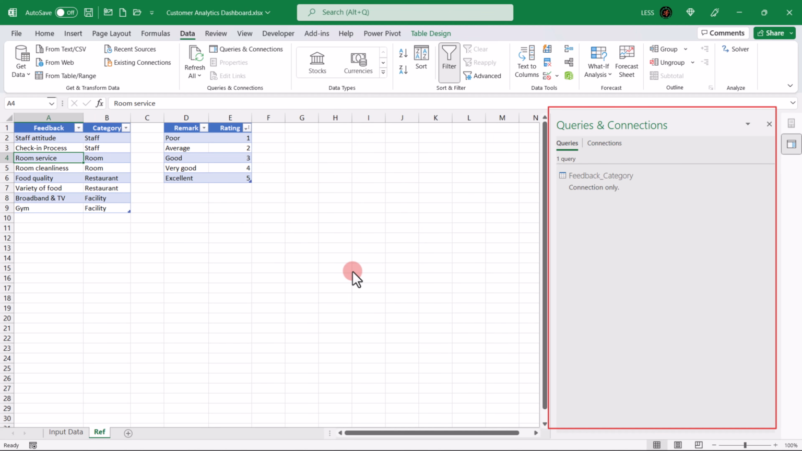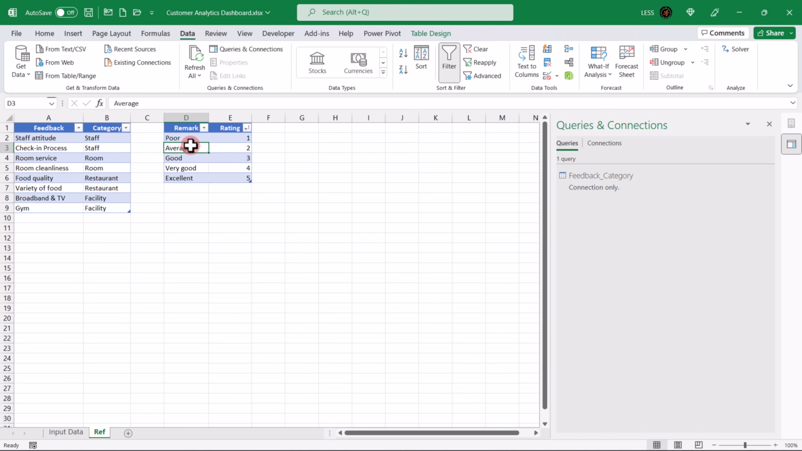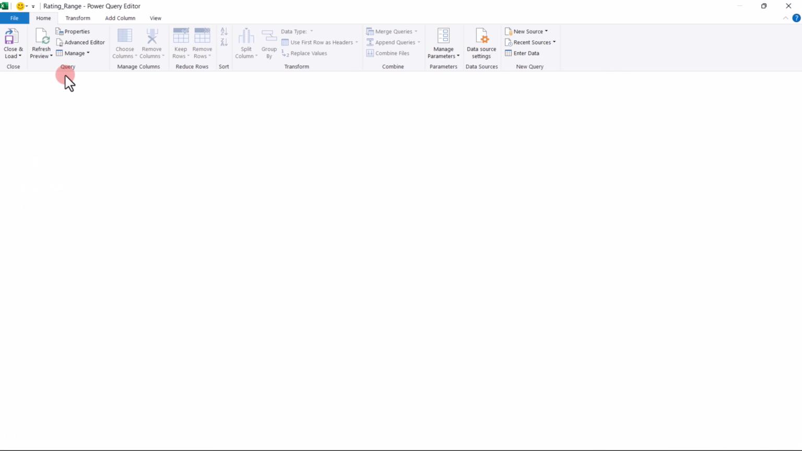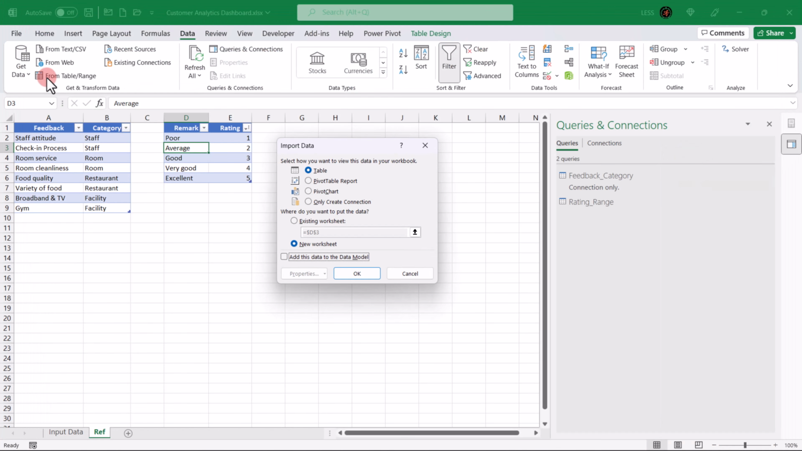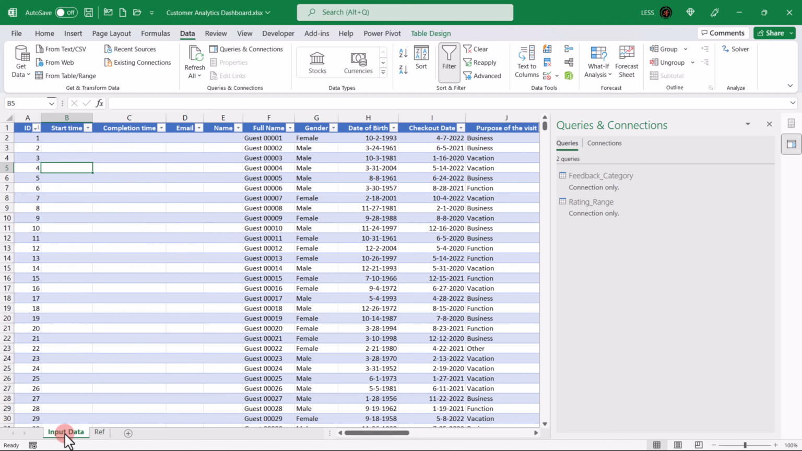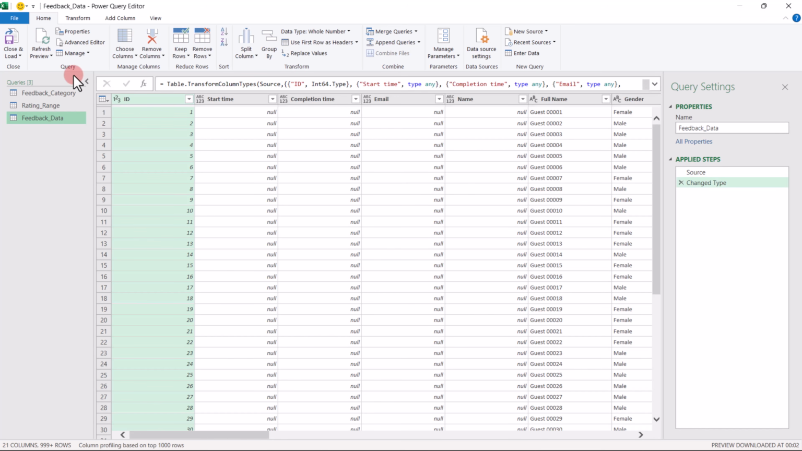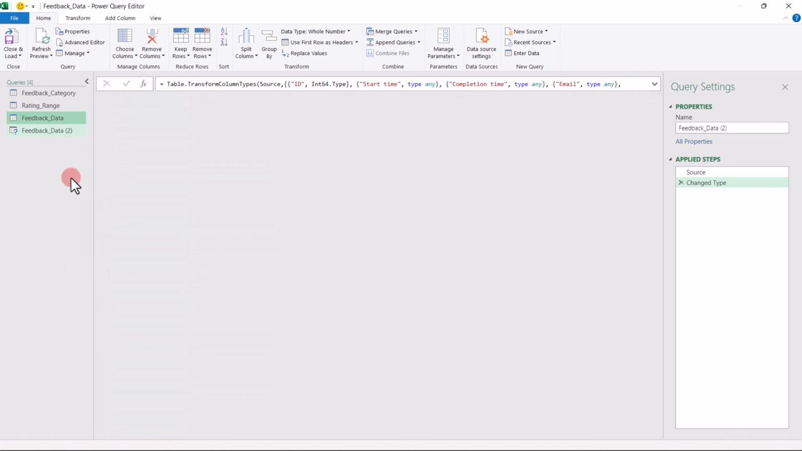Here you will find all the queries and connections. For the rating range table, let's repeat the same steps. Same for the feedback data. Let us now complete the data transformation. The steps are similar to those in the Power BI tutorial. Make a duplicate of the feedback table and rename both as Feedback and General.